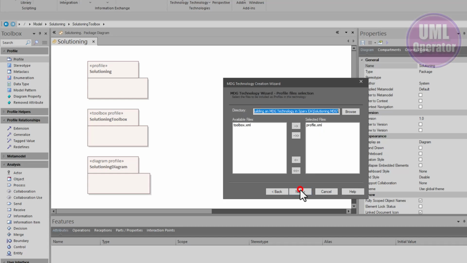So let's go ahead and hit Next. In this particular case, it remembers that the profile selected file is called Profile XML within this path. Let's hit Next. Here we've been doing testing. It remembers that Toolbox is the diagram. It's telling you right here what it's looking for, what we want to bring into the MDG.